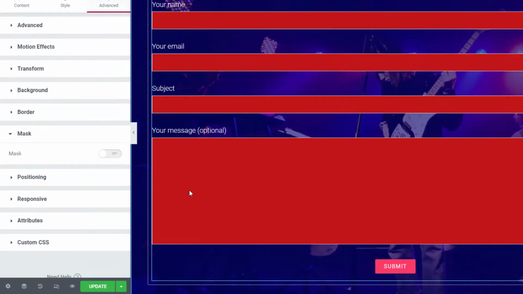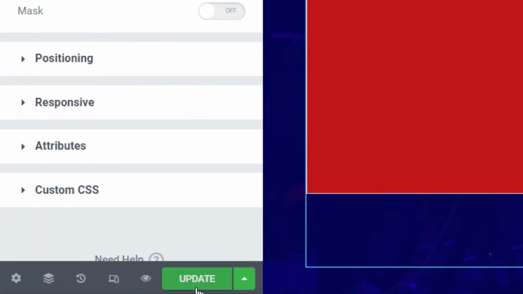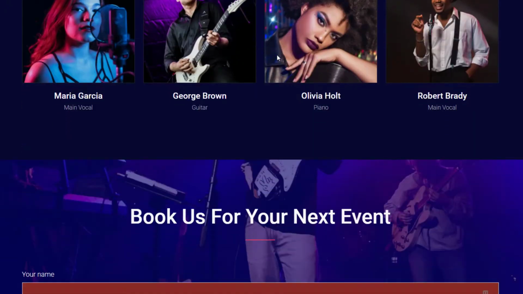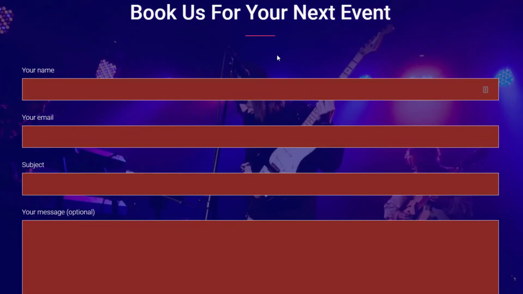Once you're done with the settings, click on Update. And there you go. You have a customized Contact Form 7 on your WordPress website using REA.